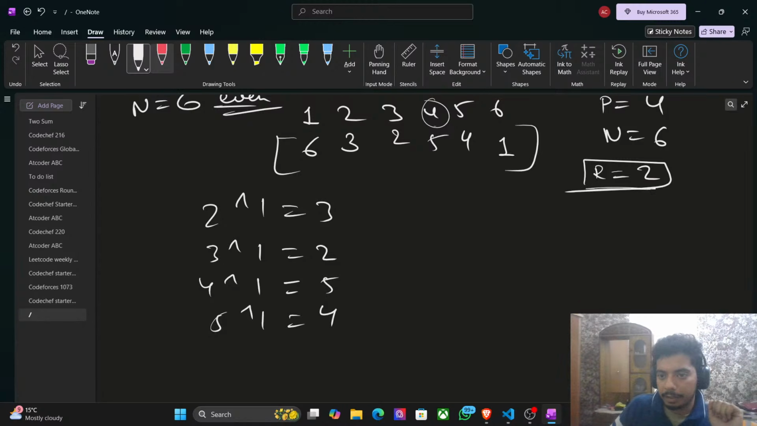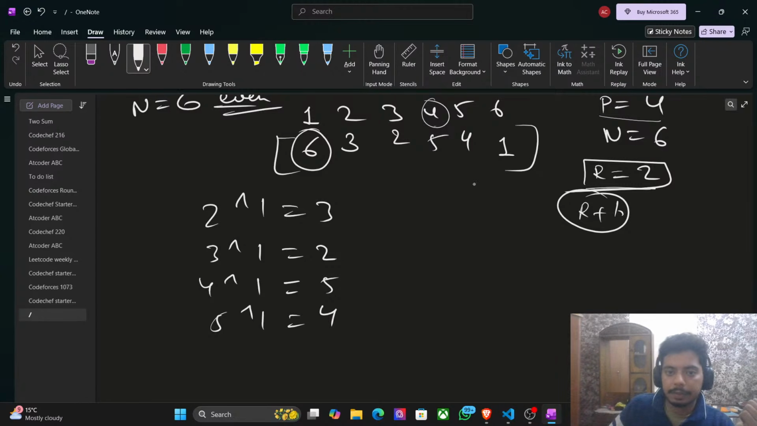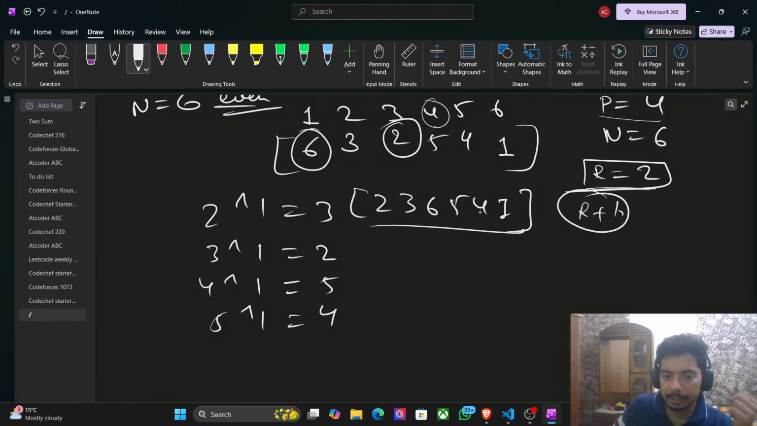Now I have found out that my recent power of 2 which was less than 6 was 4. Then I can just swap the values here. Okay. Now how can I swap? Which values do I have to swap? It will be the first part and the r plus 1 part, which we were talking about, 3. Okay, so I can just swap these values, so it will become 2 3 6 5 4 1. Now this array satisfies the condition.